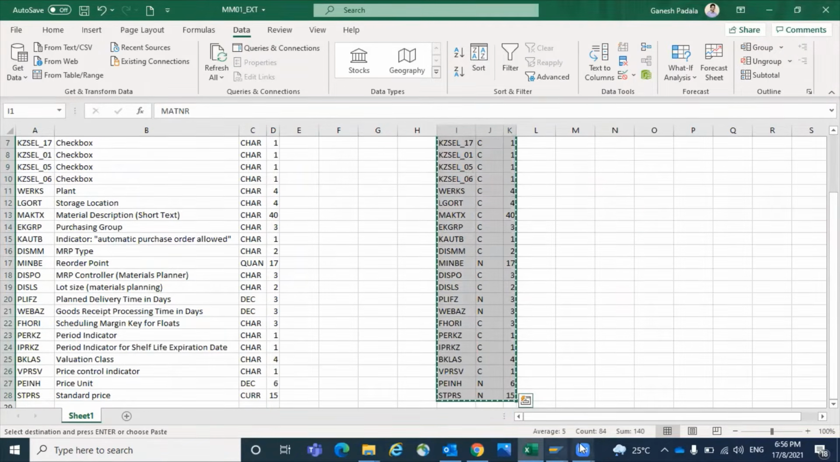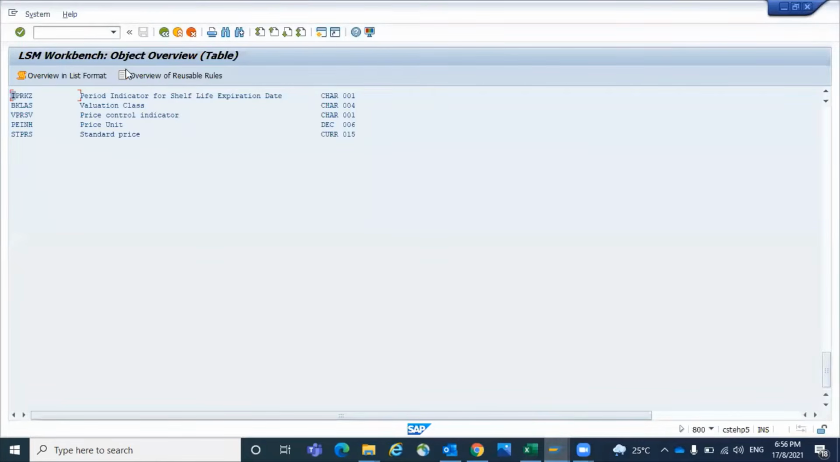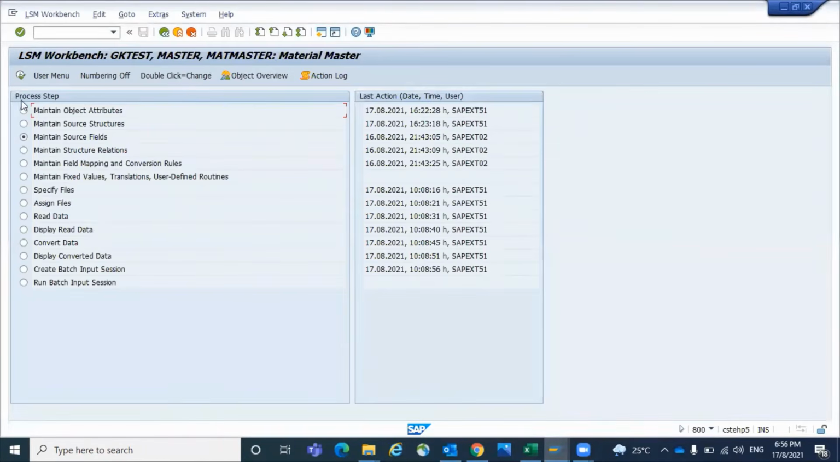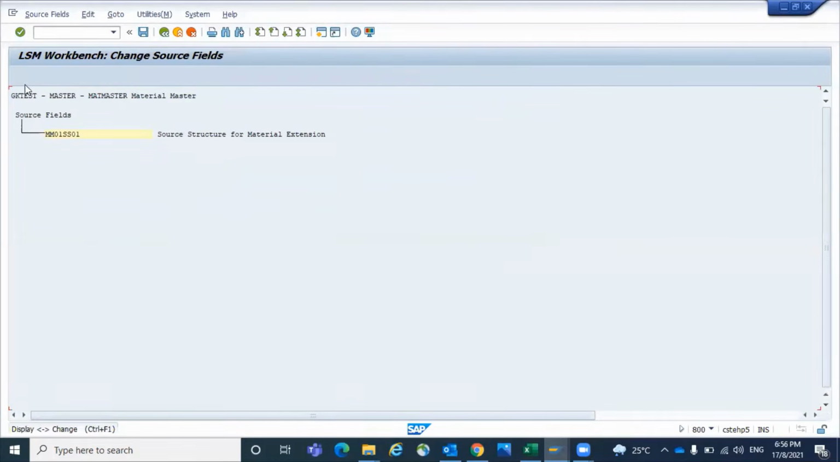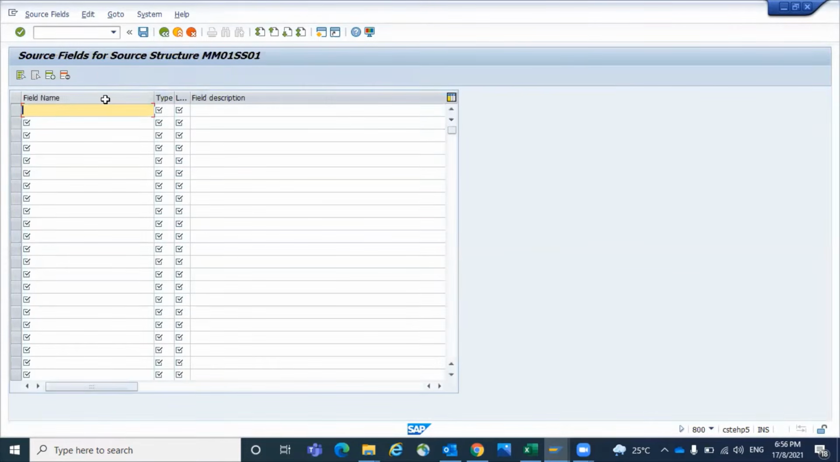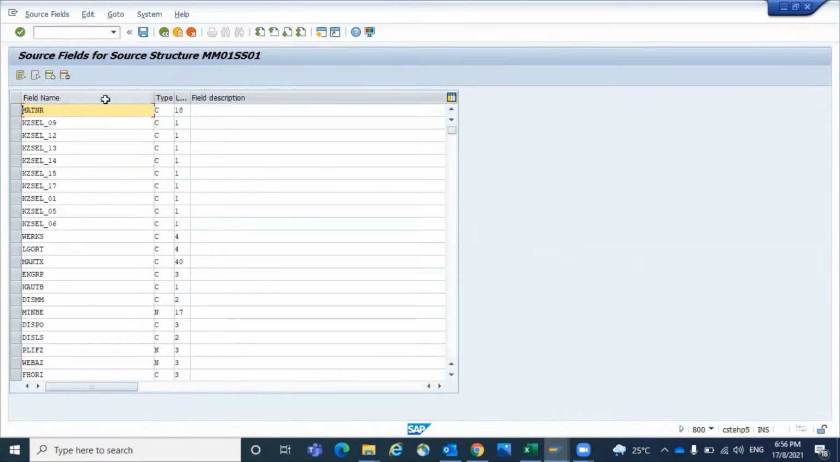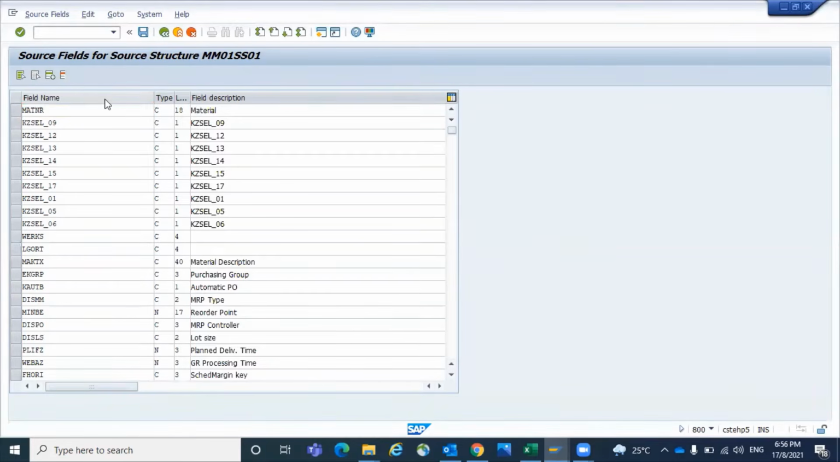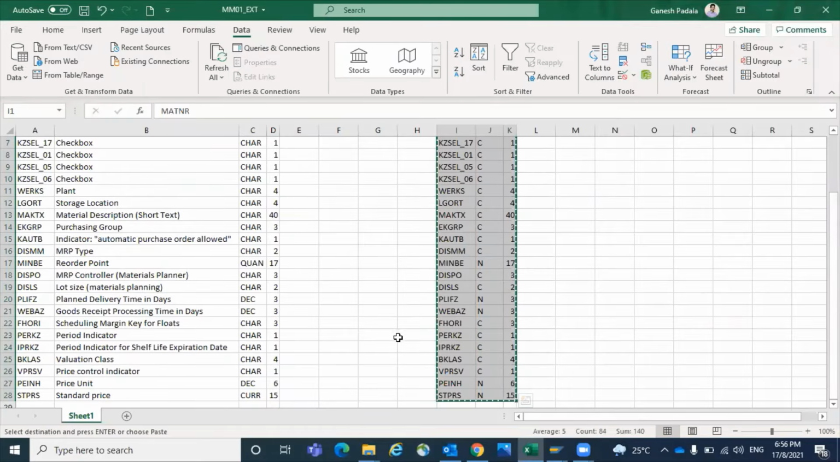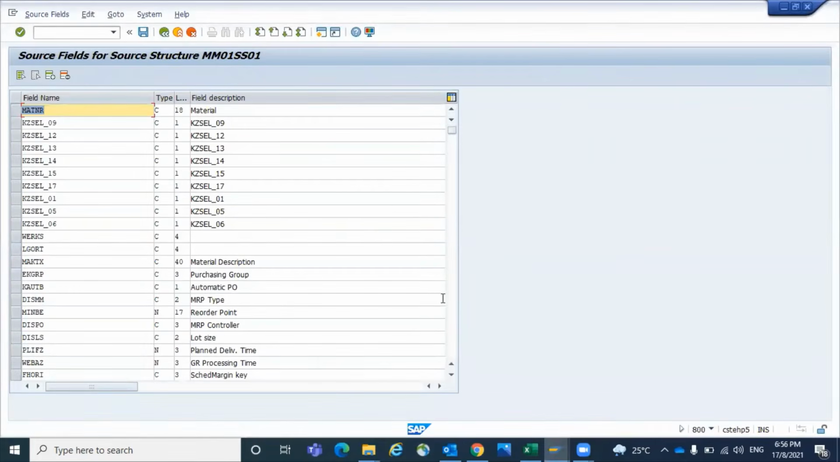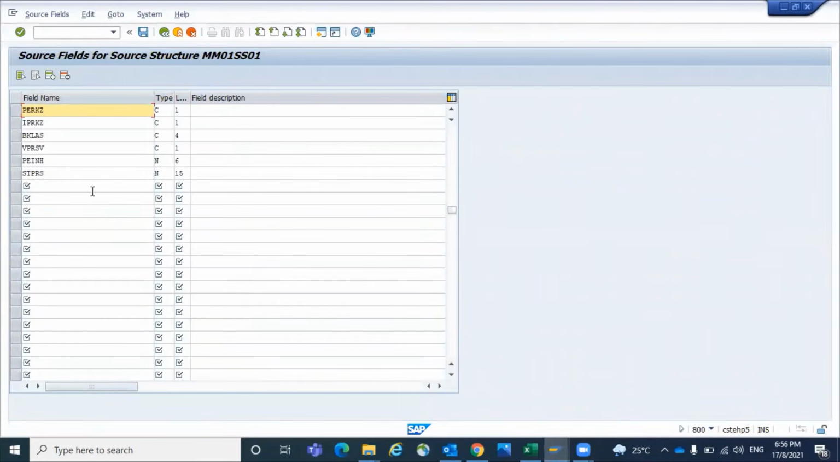I'm going to copy this and go back, go to maintain source fields. Whatever source structure we created is already available. Click on here, select that and click here. You can just copy paste. Okay, it was copied till FHORI. Still there are a few more fields that need to be copied. Okay, all the fields are getting maintained.